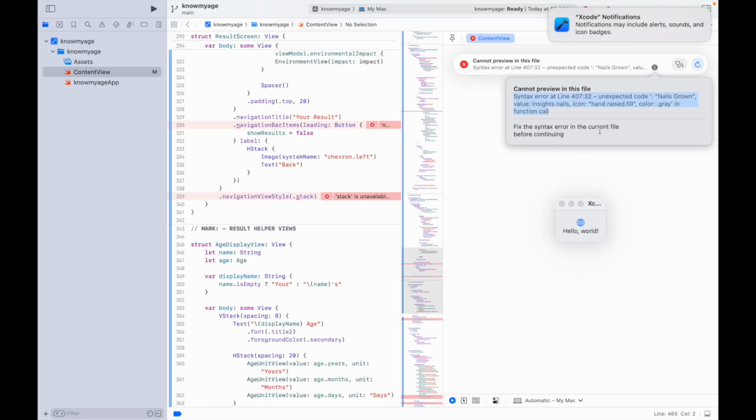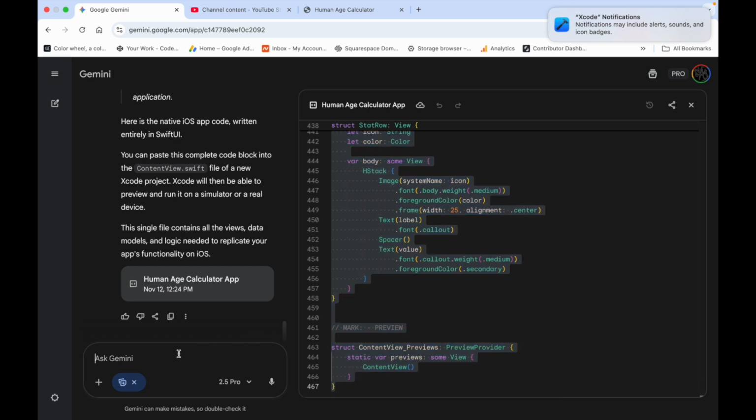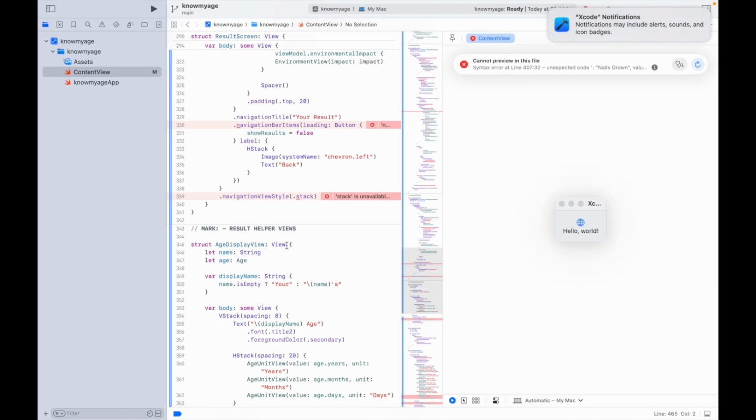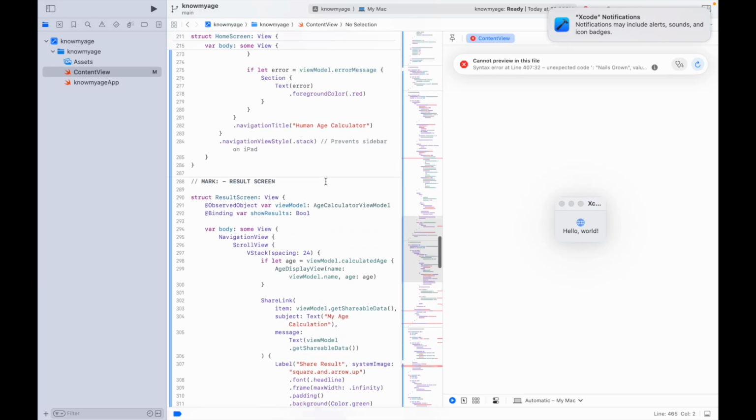Fix that error before continuing. We can just copy this and paste it here, and it's going to fix that problem. Okay, so let's see. I hope it's possible to do that. If we can't do it, then we can try Firebase Studio and try to do that.